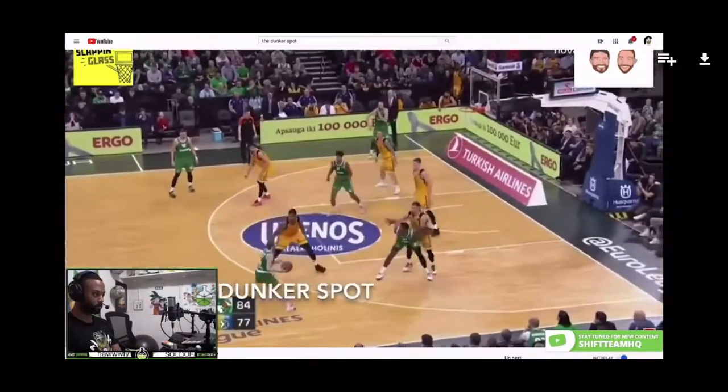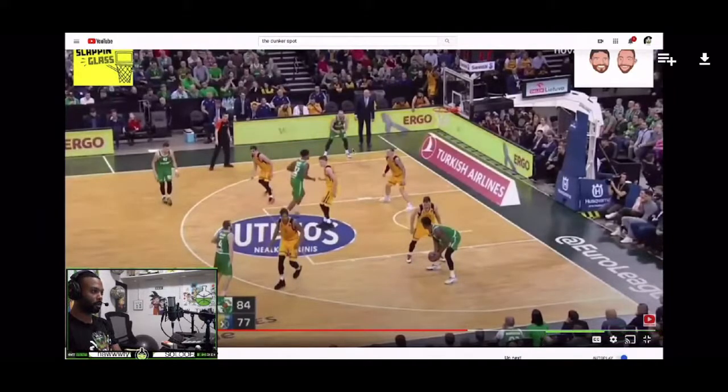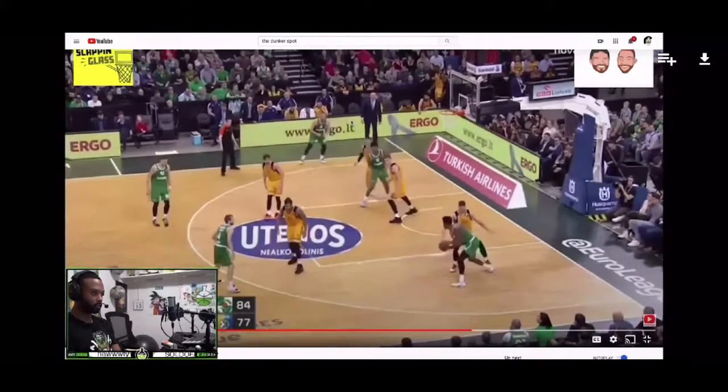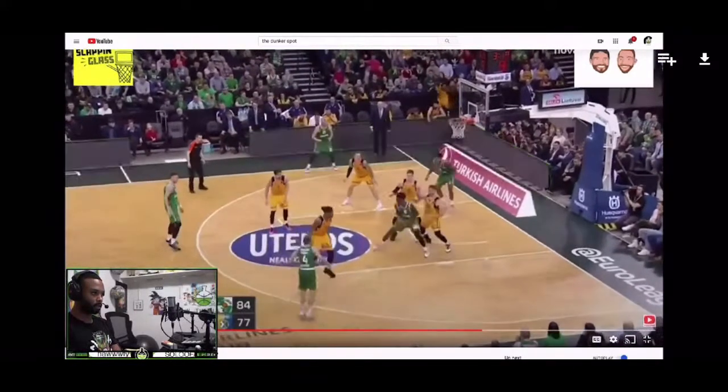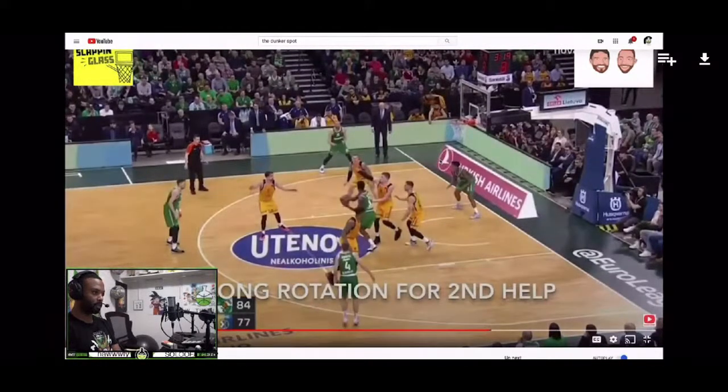Knockdown shot. Where's the dunker? Let's find the dunker. So the dunker is roaming around over here. There's a lot of help side right here. This person should be guarding this player over here. See what he does. Oh, so now he goes up. This person moves down. Easy pass over here.